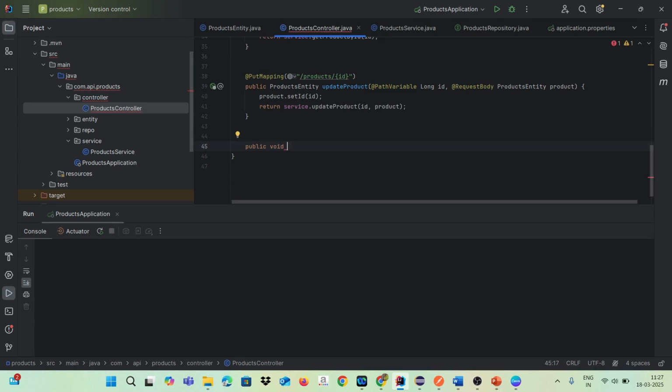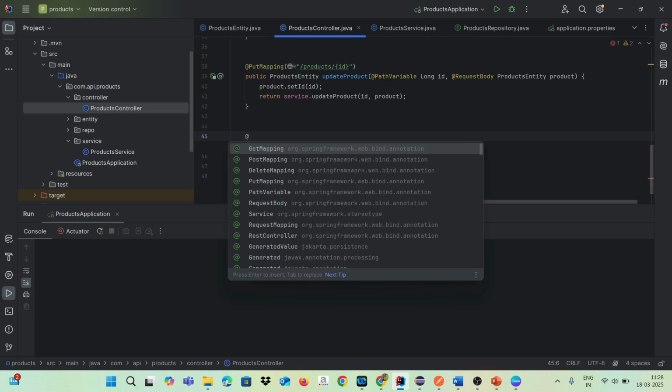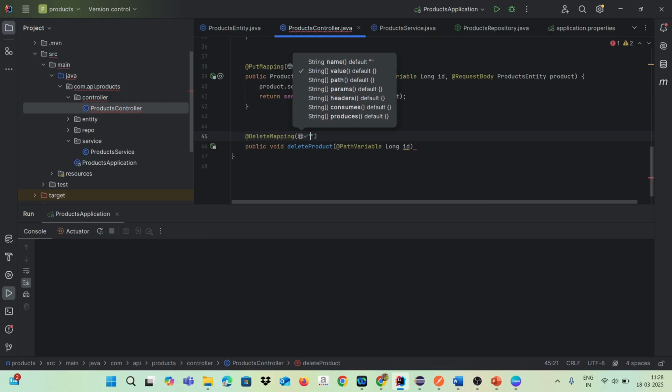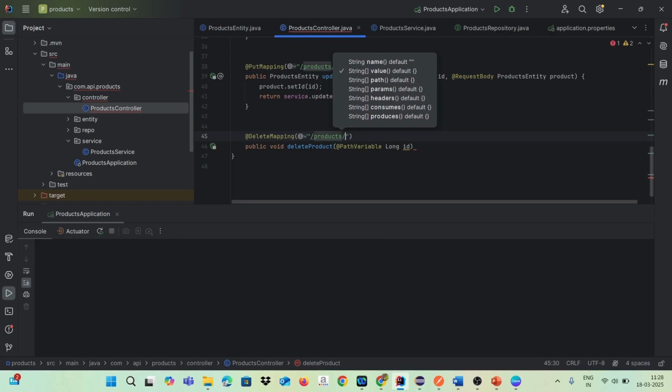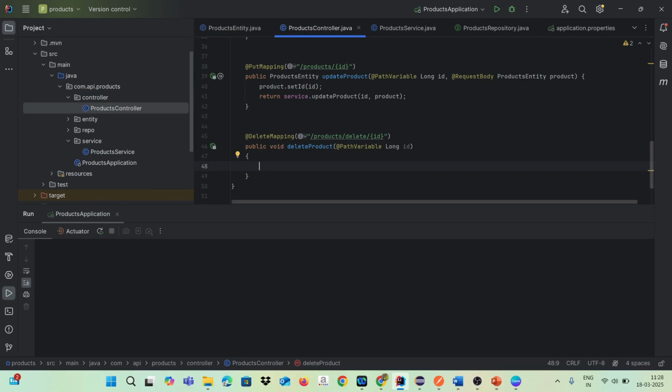Here, as of now, I'm not returning anything. It's public void, and I'll name it deleteProduct, and it will accept a path variable as the id. What is this path variable? It will be coming from my call, which I'll be doing from Postman, like which id I want to delete, because I need to specify what ID I want to delete. So I'm naming the path product slash delete and the ID. I'll pass the particular ID from my call. That is all you have to do as part of the controller.